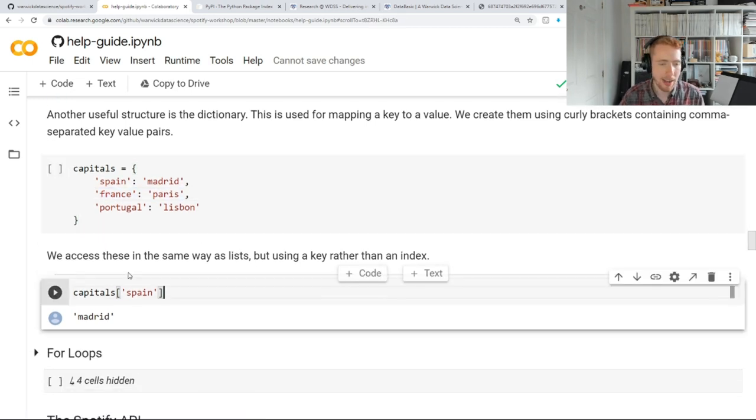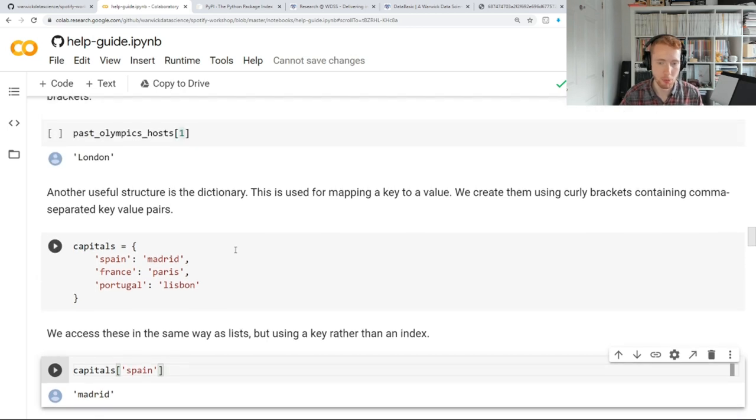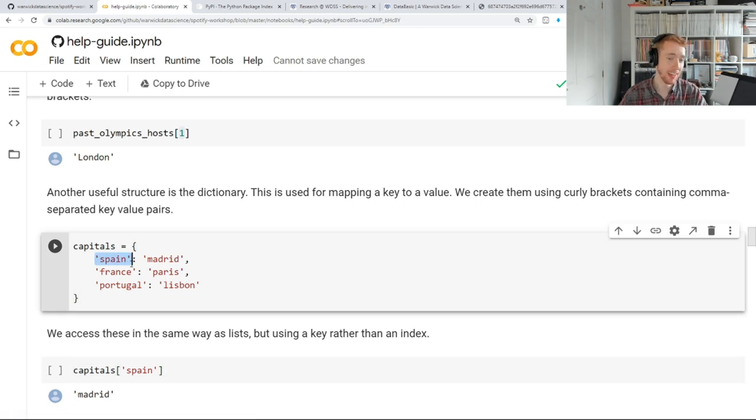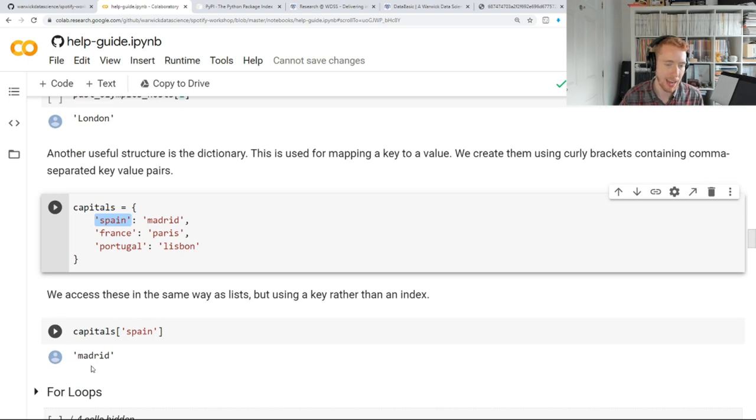And so we can access a single value from a dictionary in the same way as we would a list above. But rather than using a number as our index, we use whatever the front of the flashcard, that key, was. So in this case, we could put in Spain here, and we're gonna get out Madrid.